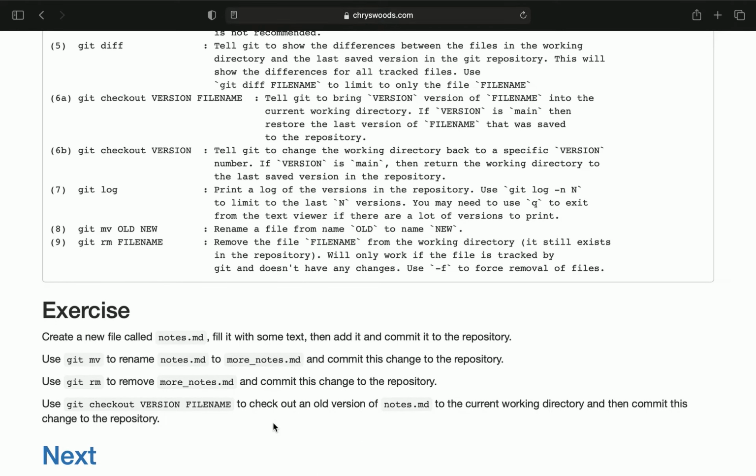What I'd like you to do is create a new file called notes.md, put some text into it, and then add it and commit it to the repository. Then I'd like you to move the file using git mv and rename it from notes.md to more_notes.md, and then commit that change to the repository. Then I would like you to use git rm to remove more_notes.md and commit that change to the repository.